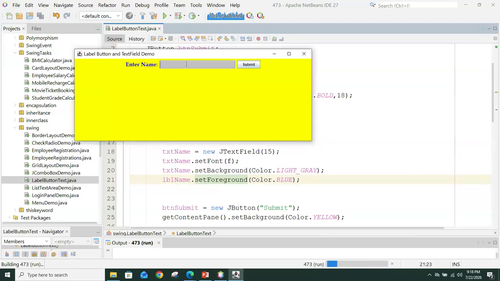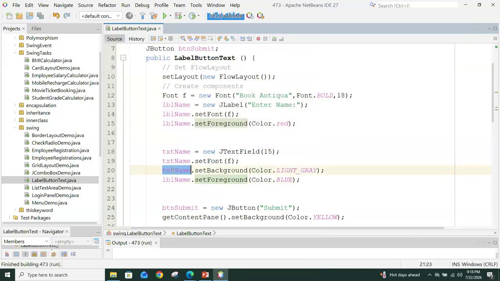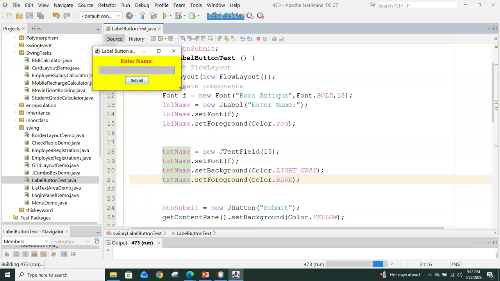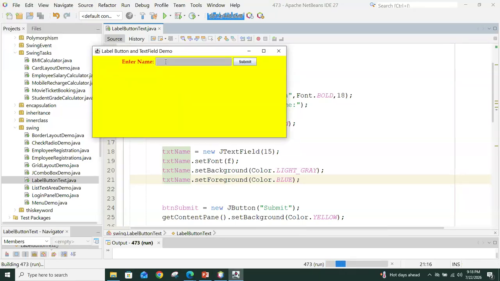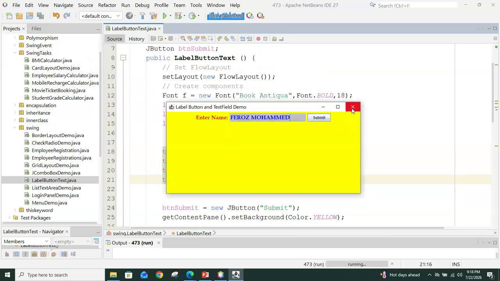Let's run the file. Sorry, I forgot to add the name here. Right. Now run the file here. When you type, it should appear in blue, right? You see, it's appearing in blue color. So this is one thing here.